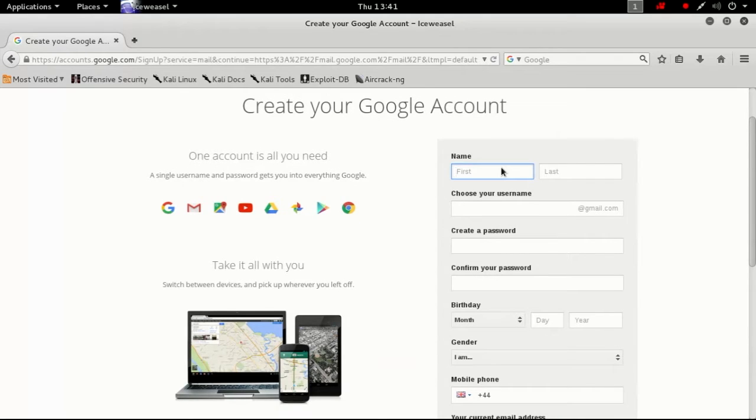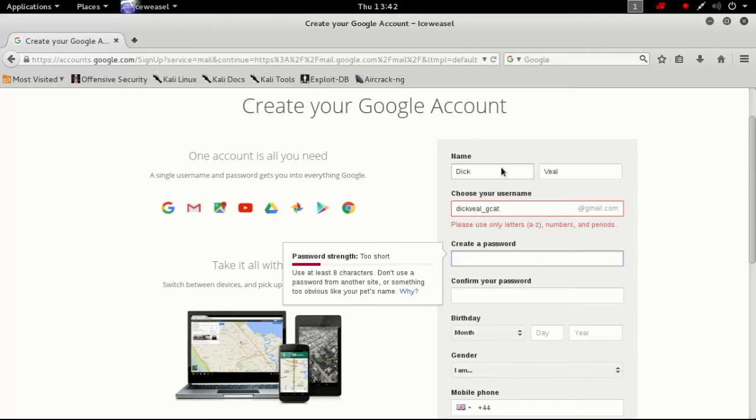As mentioned, it's Richard Veil, so let's go for Dick Veil. And I'll use dickveilgcat as my email address, just to make it a bit obvious what I'm going to be using this address for.